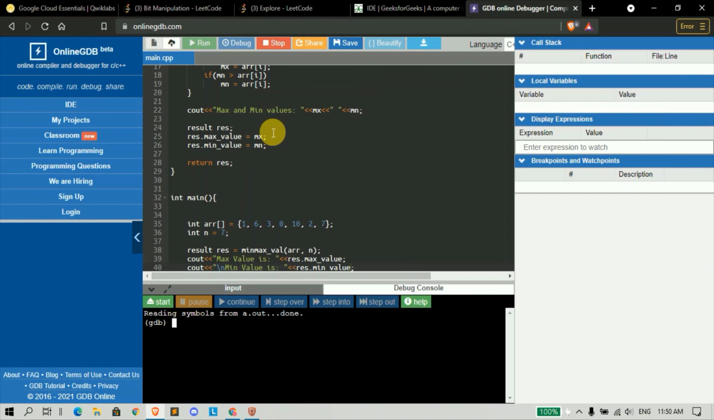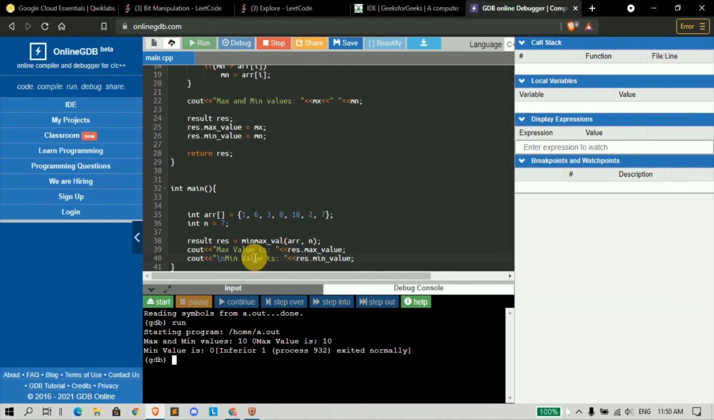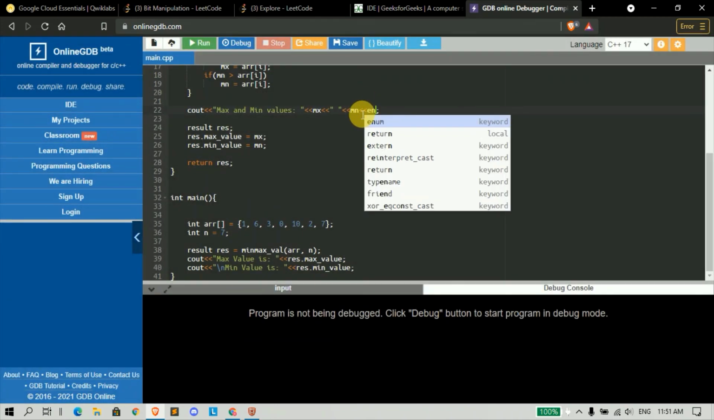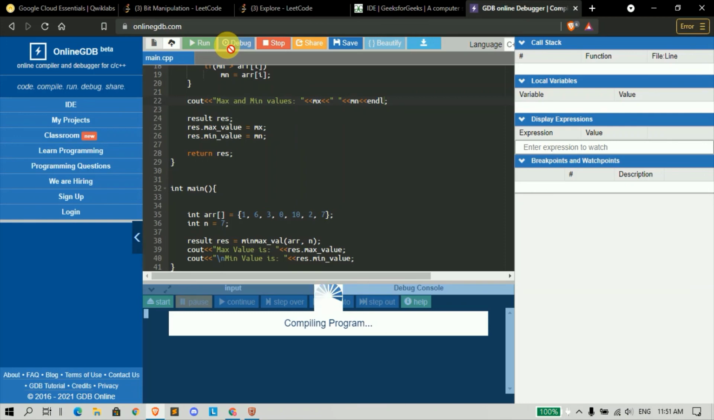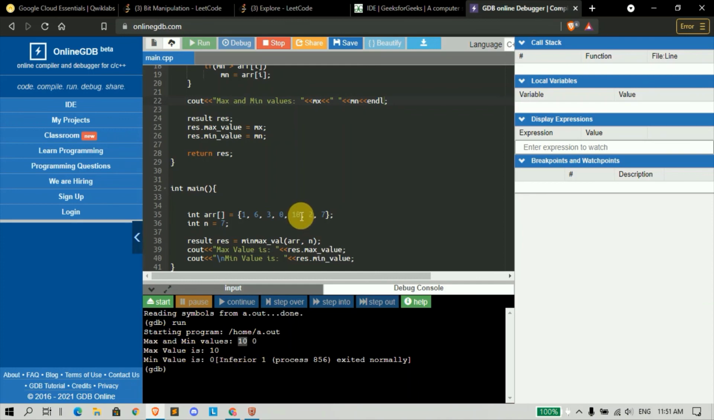Yeah, so our code is compiled successfully. So now I will run this code here, and okay, just to print, I will add here the end line. Okay, let's stop this, add end line, and now we can see the result. So this code is compiled successfully, and then we are running this code. So here you can see we are getting the correct answer. The max value is 10, which is 10 here, and the smallest value is 0.